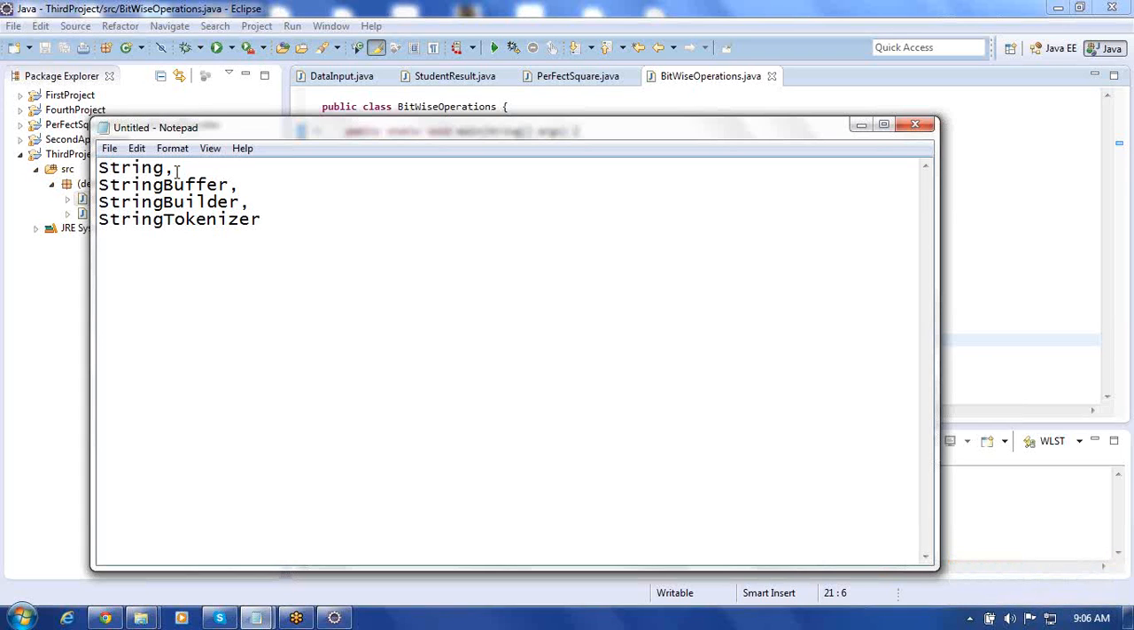String is immutable. That means once you assign some data to a string, you cannot modify it. In the case of StringBuffer, you can modify the content. When you take StringBuilder, there also the content can be modified. So StringBuffer and StringBuilder we use. StringBuilder does not have thread safety. StringBuffer is having thread safety for us.